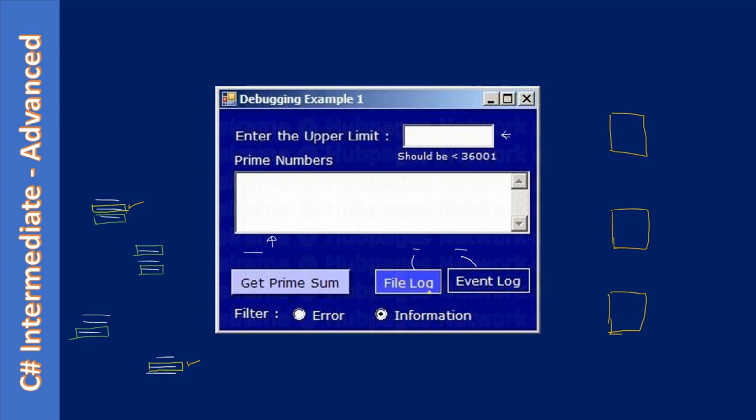Since in this screenshot we turned on the file log, let's say this is the file log. The file log will contain only the error information. But when you turn on the information message, we will get both.